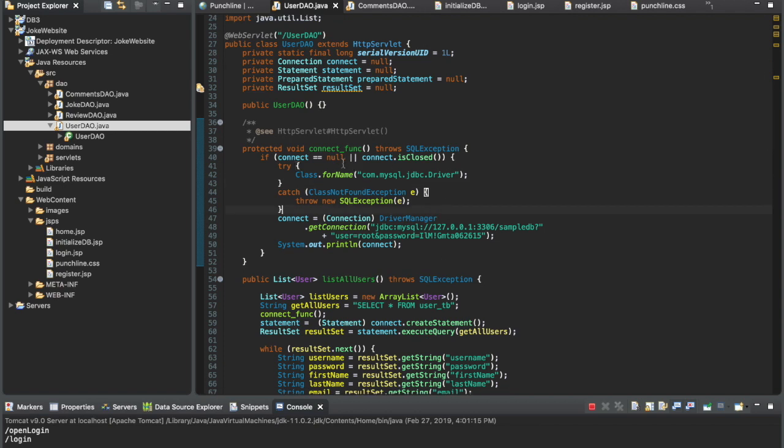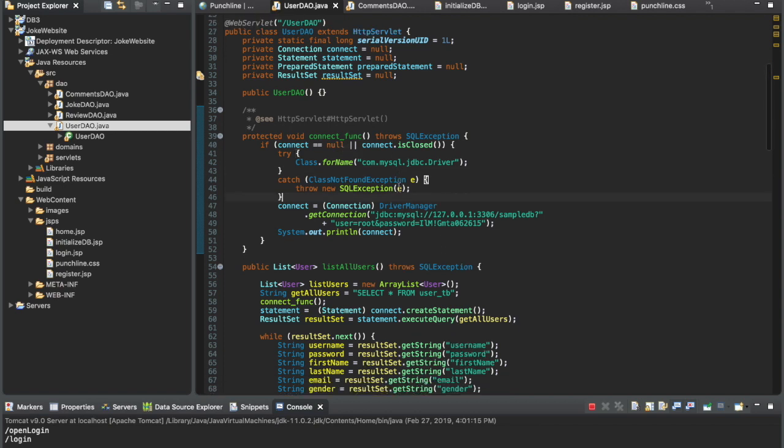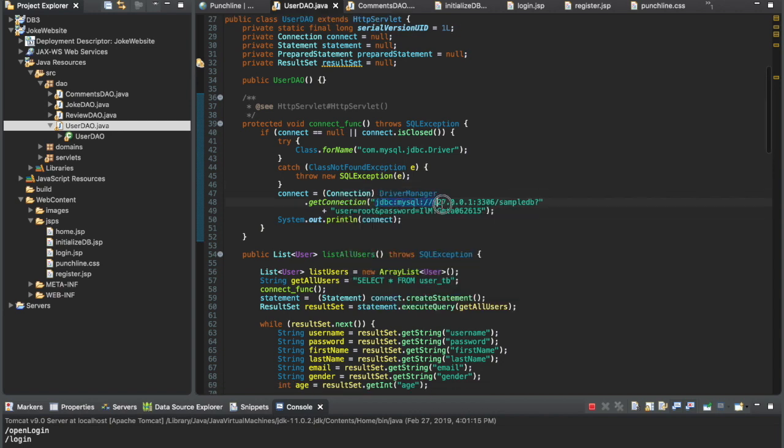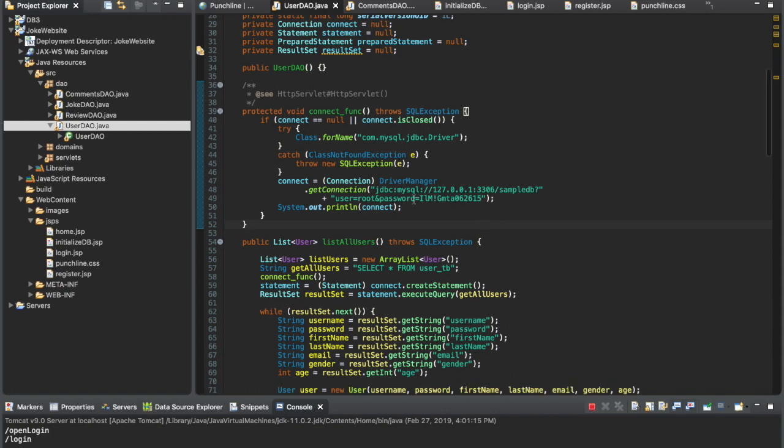If the connection is null or is closed, then it'll open it. Right here, the specific URL is what allows us to connect, and our user is root, and the password is right here.